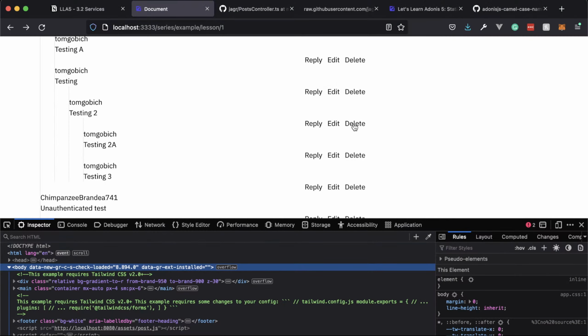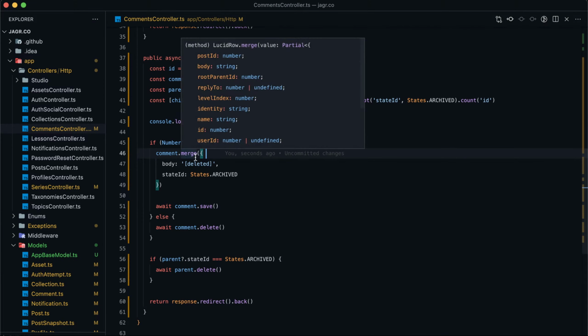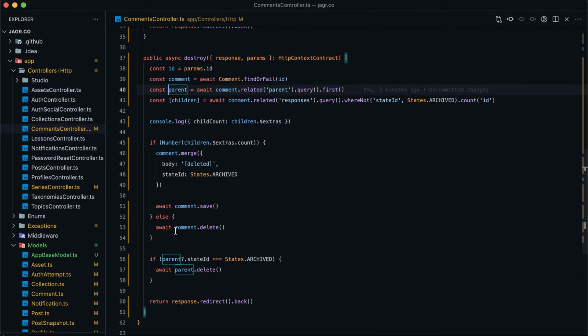If we delete this one, it should not delete the parent. Oh wait, I didn't do that check, did I? It's just checking whether or not it has the parent, and the state as archived, but we also need to check the parent's children to make sure that there's no other children. So that would be a siblings check.